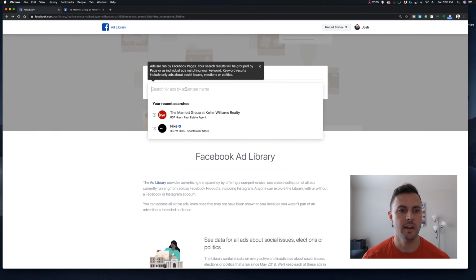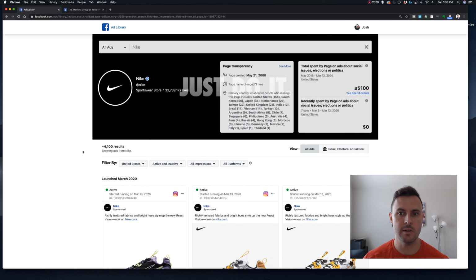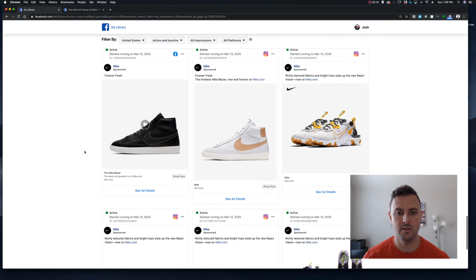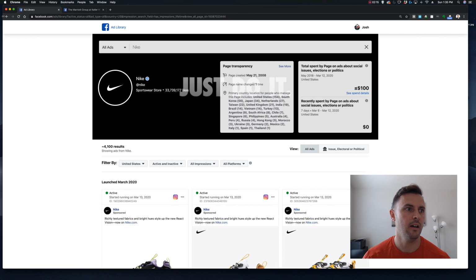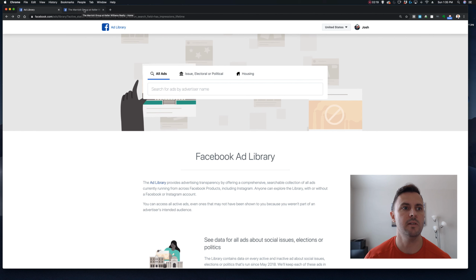This can be used for any business. An example I did was Nike. You search Nike and see what they're running. They're running tons of ads. Any business that you search is most likely running ads. Not all the time, especially the smaller businesses, but you can see what's being run.